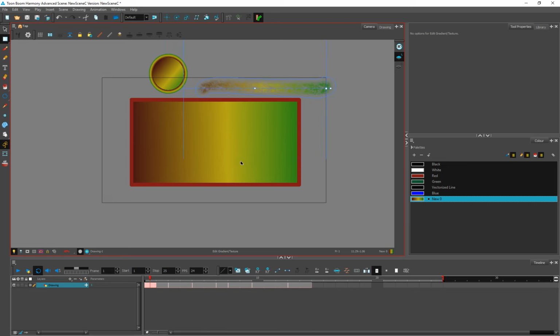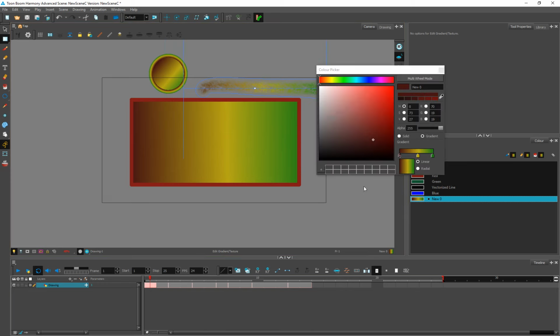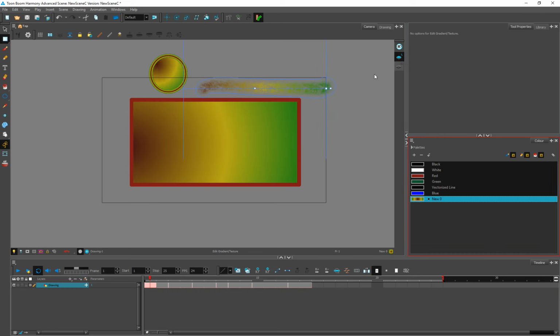So we have all these handles, and I hope there is an option for radial also. If we are going to make it radial, the handles are going to change like this. This is too big.